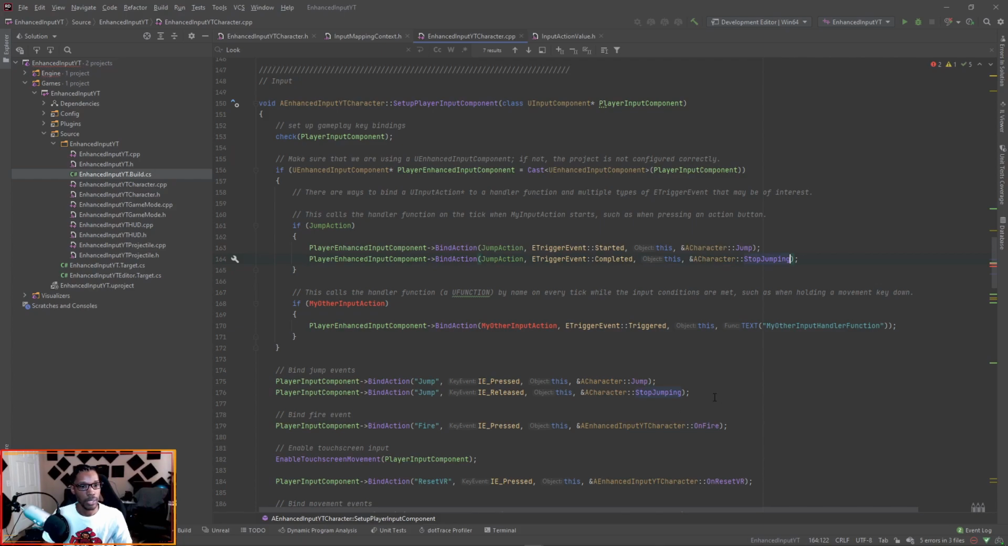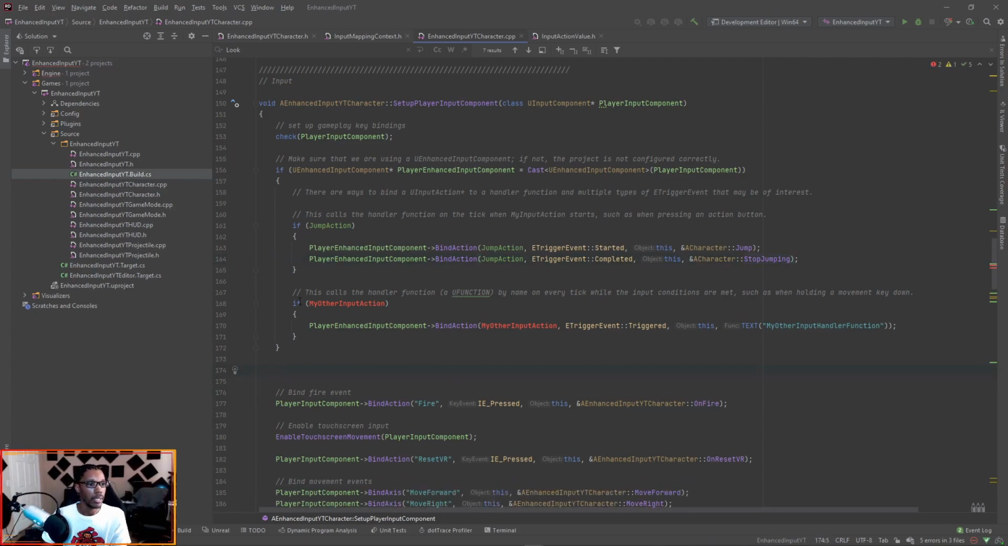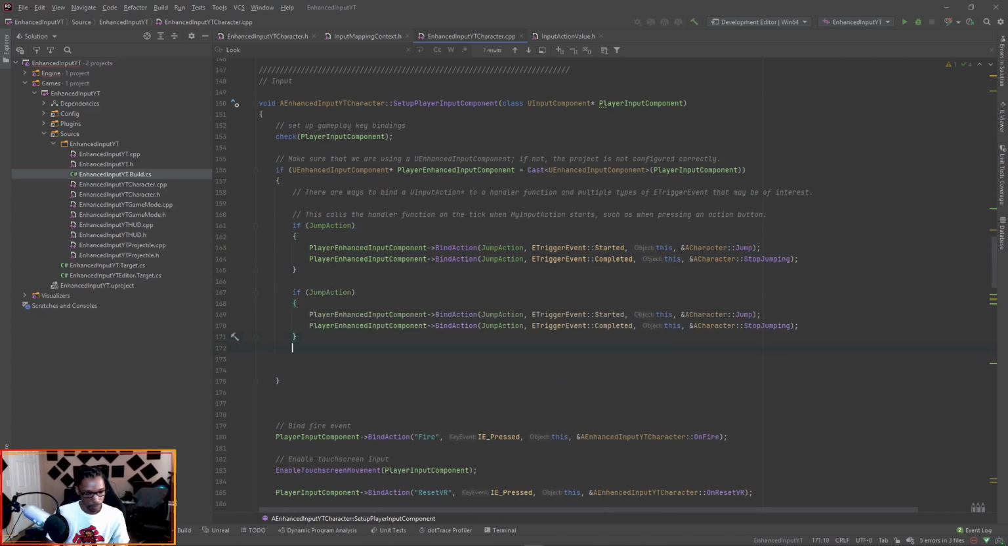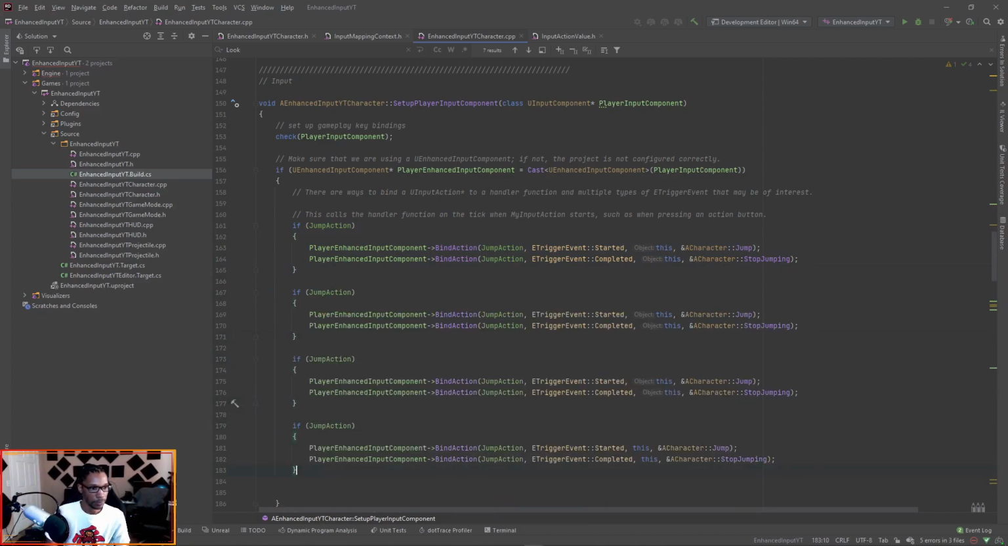And I'm so confident that this will work, I'm gonna delete this bind right here. And this other example is if you wanted to create a handler function, which we don't have to do. This is a little bit more advanced. I don't know the use case for this yet, so we're just gonna skip over this, and then we're gonna copy this code, and we're just gonna modify it for each input action that we have.